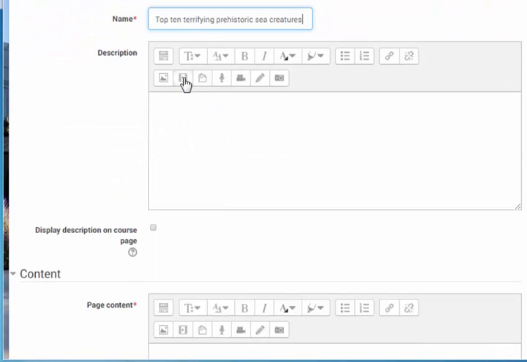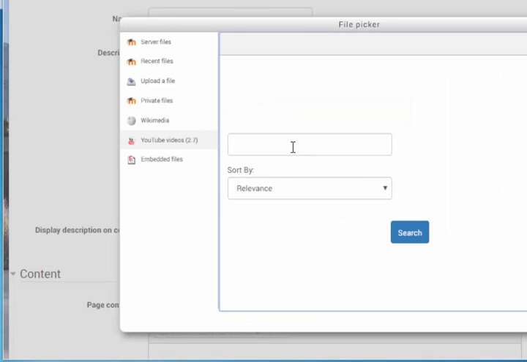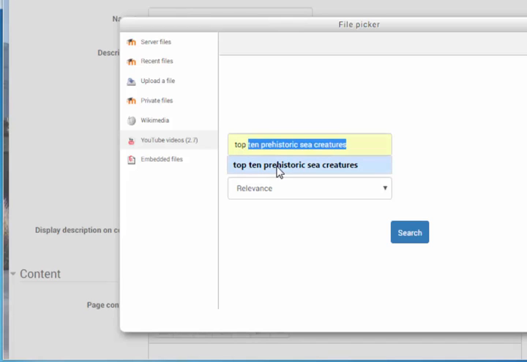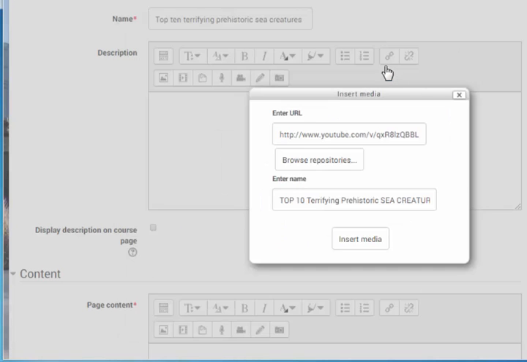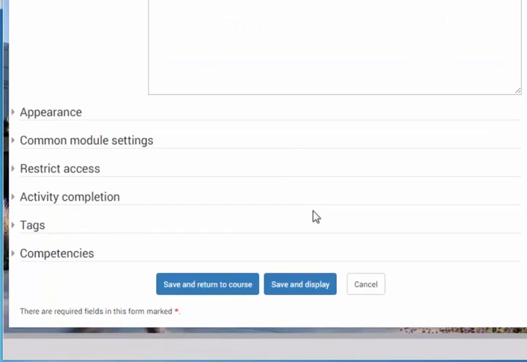Down here, I'm going to add my media file. In here, it's in YouTube. Top 10. Oh, if I put the word terrifying, if I spell it right, terrifying prehistoric sea creatures. Then I search for it. Now it should find, no, it still found it. Is this one. Okay, select this file, insert media.